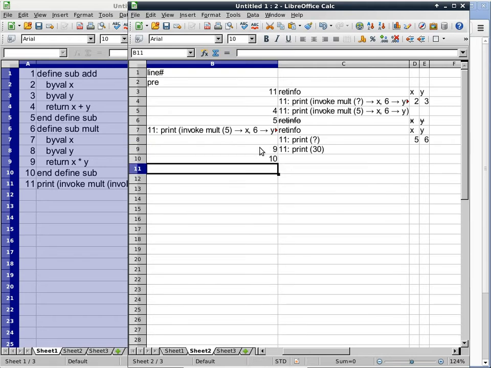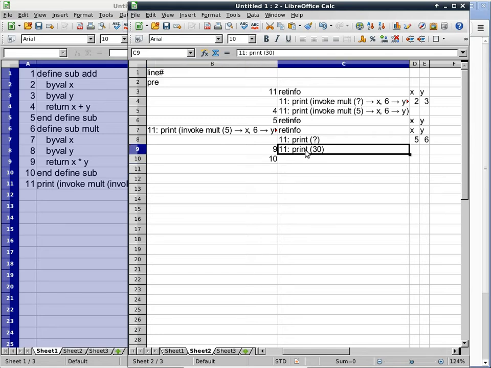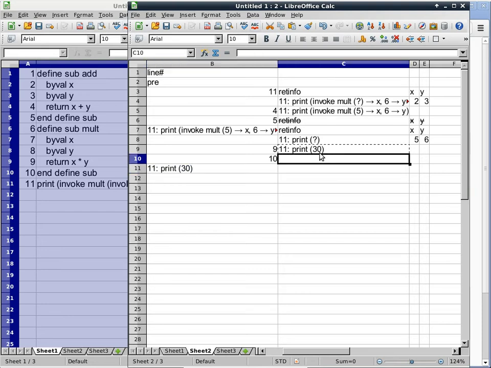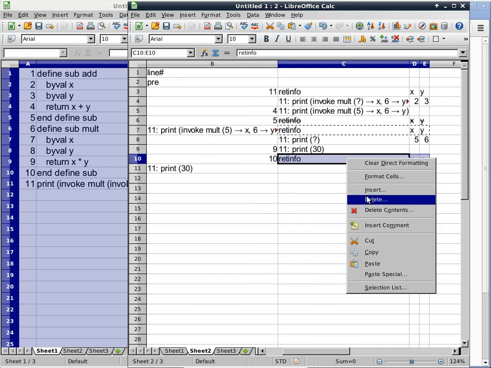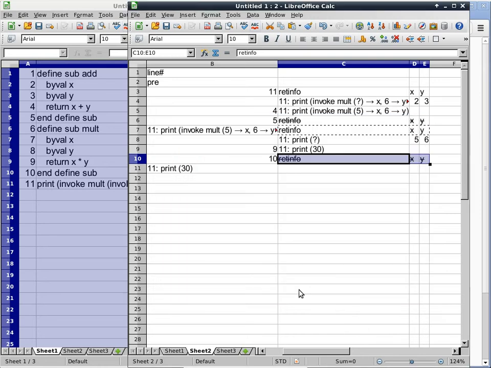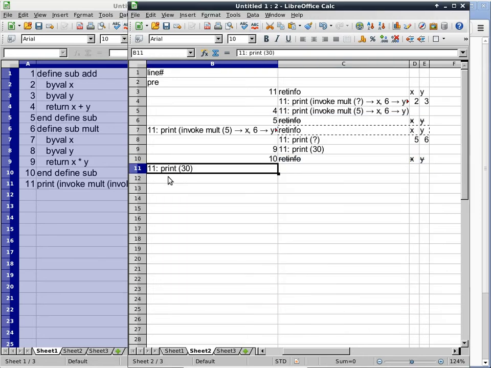Line 10 has 2 things to do. The first thing is to look up the rightmost return info or return line number, and it is column C again. Column C has this as our return info, so we copy and paste it here so that we know we have to go back to line 11, and it looks like this by the time we get back to it. And then we have no use of these 3 columns anymore. We copy and paste them and mark them as deallocated. And now we can go back onto line 11.